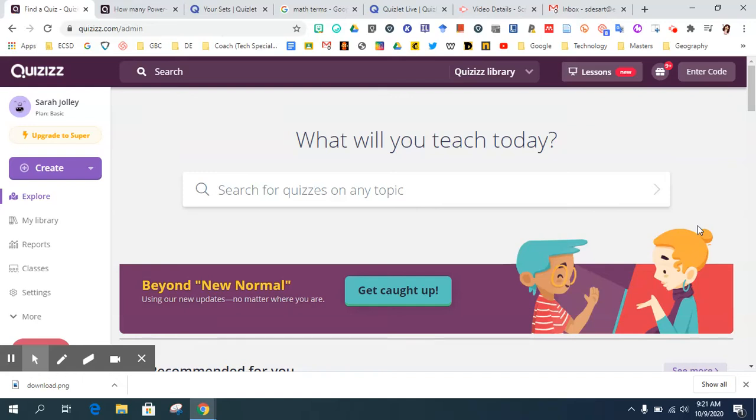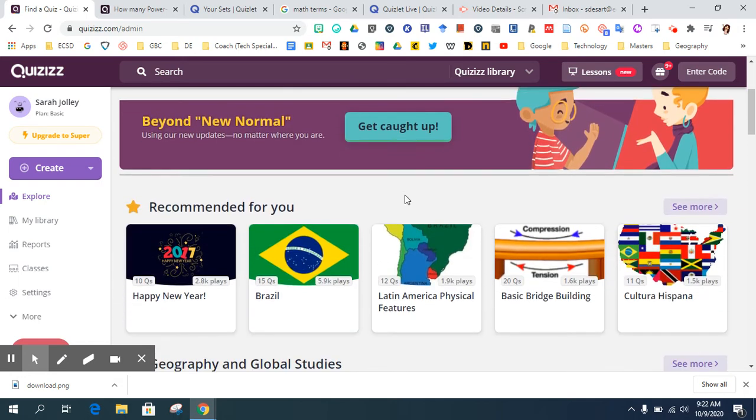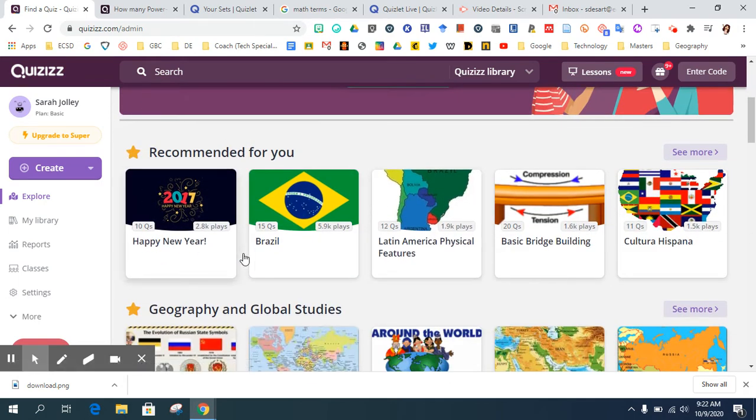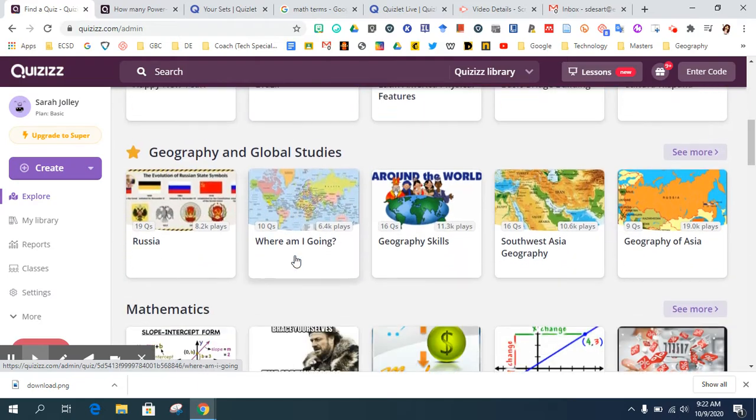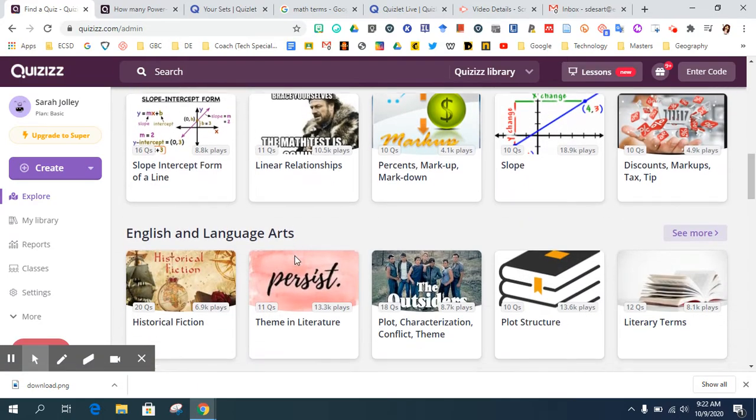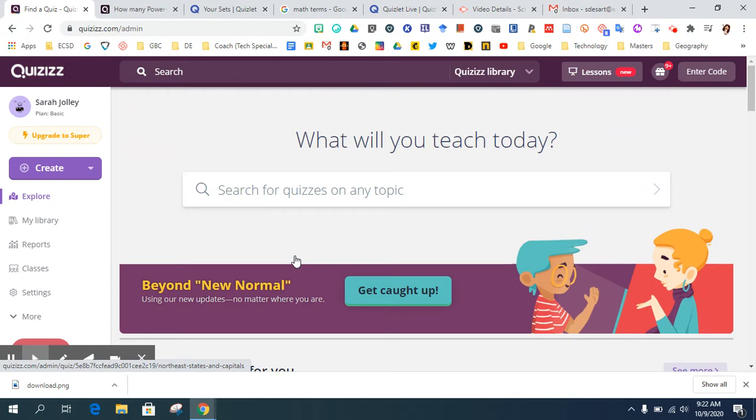Let's learn Quizizz. Quizizz is another game-based learning application. When you get to the quizzes, you will be able to search for other quizzes teachers have made, see ones that have been recommended for you, and Quizizz games sorted by different content area.